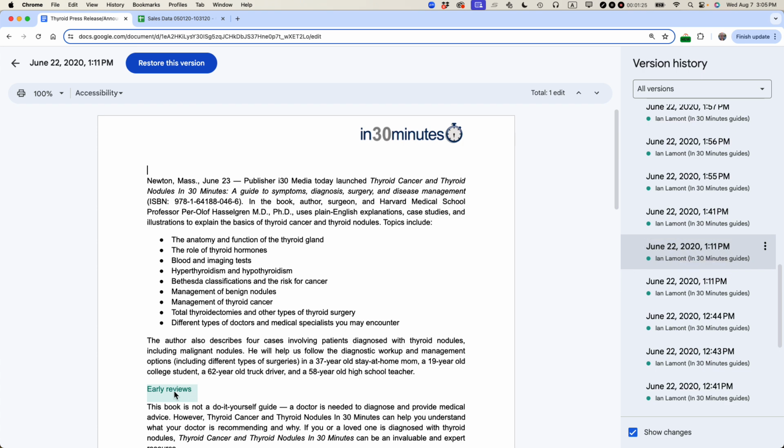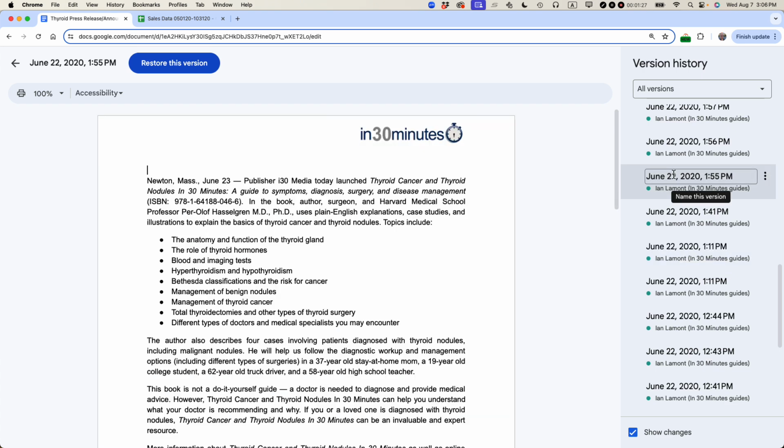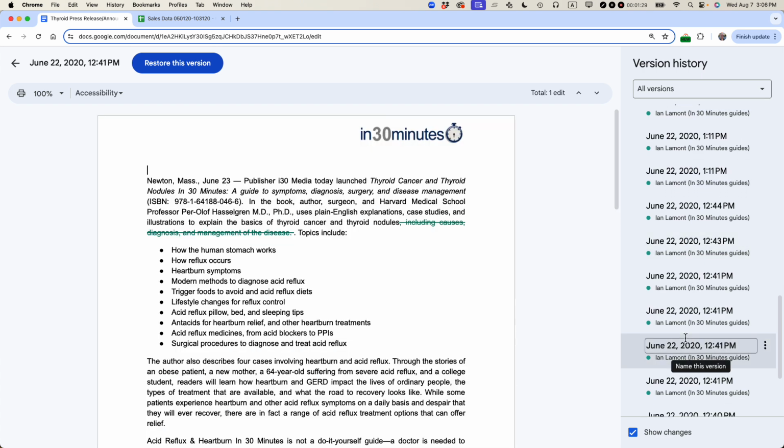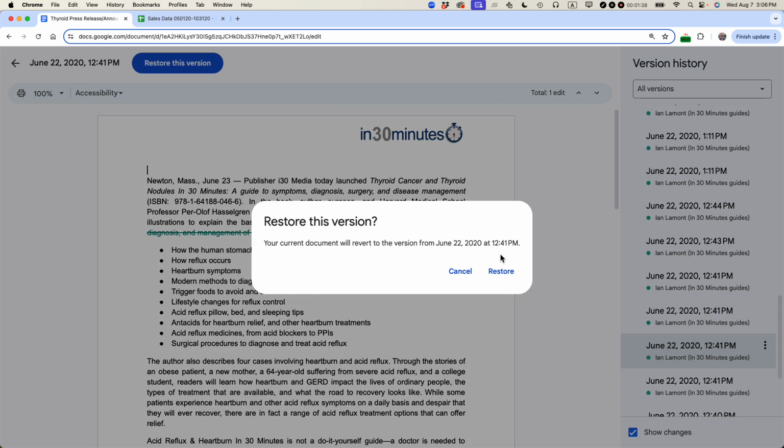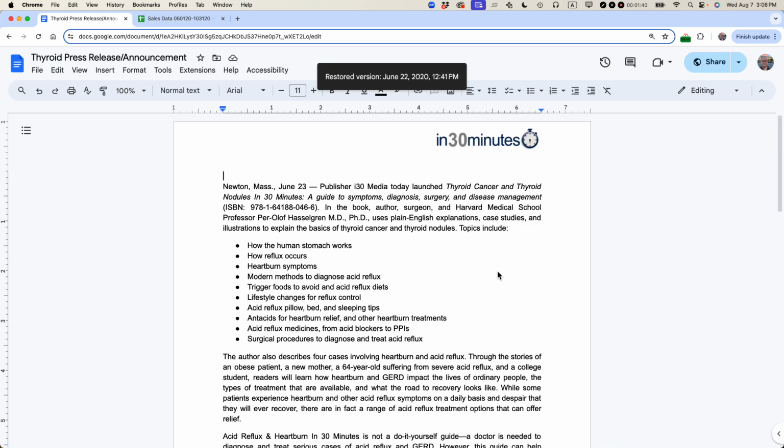For instance, I did a change here, early reviews. Maybe later on, actually, let's go back even further than that. You can see I started to delete stuff. So let's say that I wanted to restore this version. All I would do is click restore this version. I'll be prompted, and then it will basically go back to that version of the file. It'll say restored version from June 22nd, 2022. And that's exactly what I wanted.